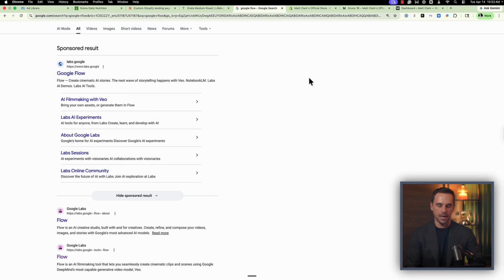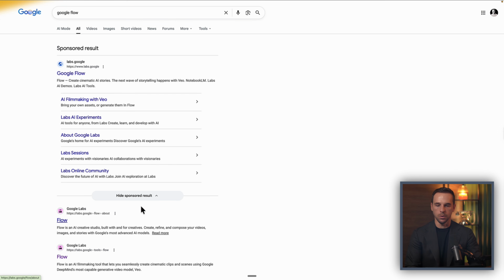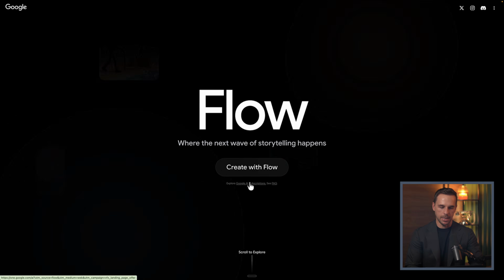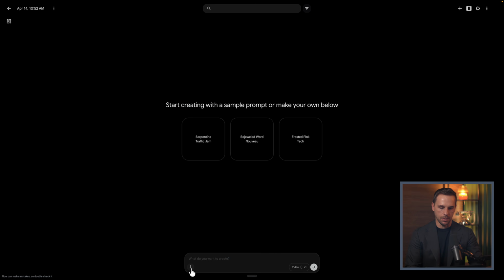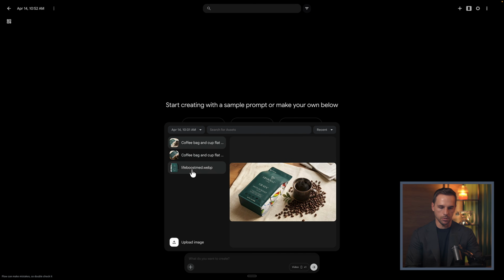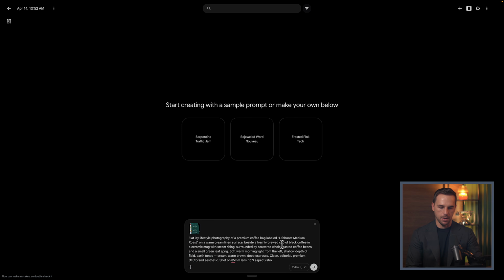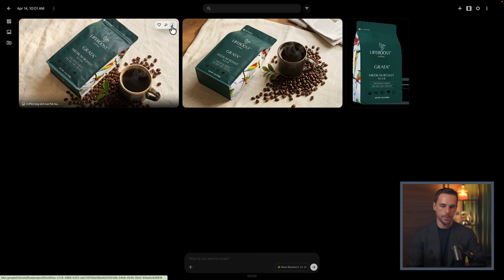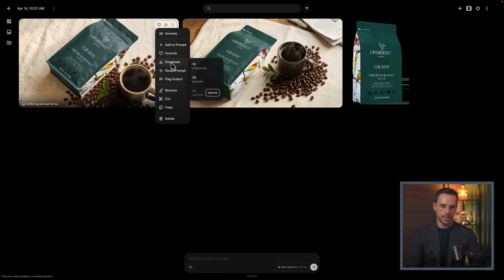And then from here, if you just Google Flow, you'll find this. But then here's what I want to create. And then I want to upload a reference image because it uses my product. And so this is our medium roast bag. And then from there, I'll go ahead and generate this. And now it gives me a couple options for this hero image. So from here, I could basically just download this.